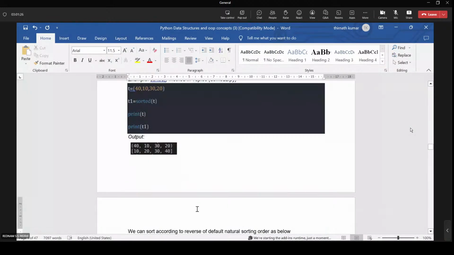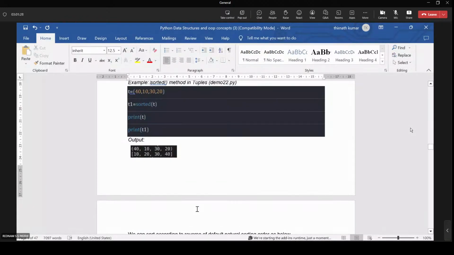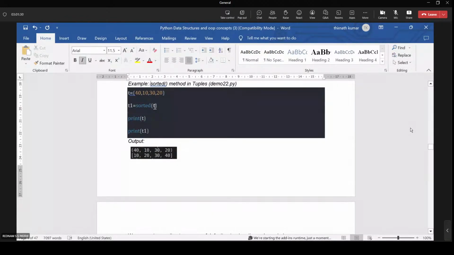Sorted function in tuples: using the sorted function and passing that tuple as the parameter, sorted(T). First this tuple is assigned to T, and after sorting that particular T, that is assigned to T1. Now print T and print T1. So print T shows the values as they are, and print T1 shows the sorted values.